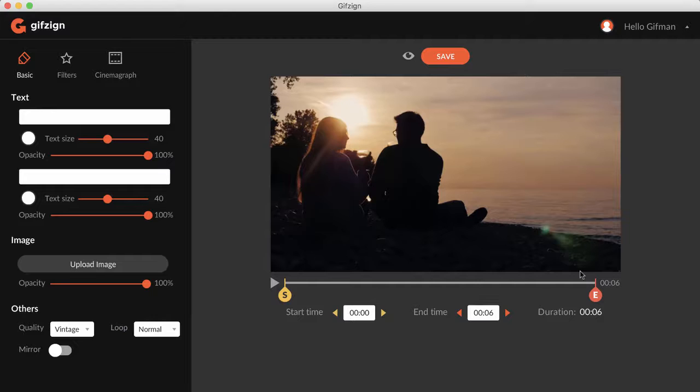And here we have the timeline. So let's start with the timeline because that's probably where you're going to start. So what you want to do is to select the start. So the S is the start time and the E is the end time. So select the start and end time for your GIF. And so let's say the start time is here for me, and you can see the frame changes as you move the start and end time.